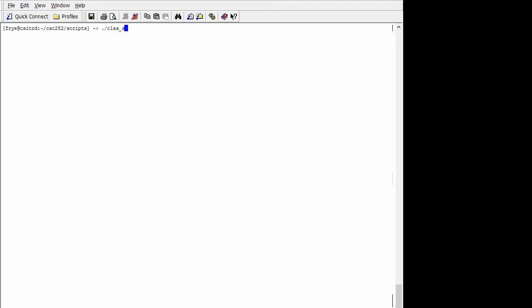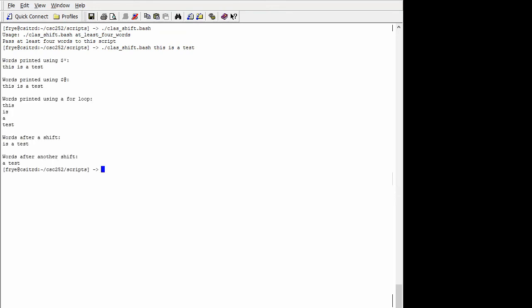So again, if I run this with a number less than 4, I get my usage clause, and again, a little note there. I'm going to pass it, this is a test. So now I'm going to pass it 4, and you can see when I use $* and $@ it prints out the 4 arguments. This is a test both times. Then my loop, and because in the loop I did an echo, it's printing them 1 per line. Then you can see after a shift, I lose the first argument and they all move left. So now I just have is a test. If I do another shift, I have, again, just a test. I lost the word is.